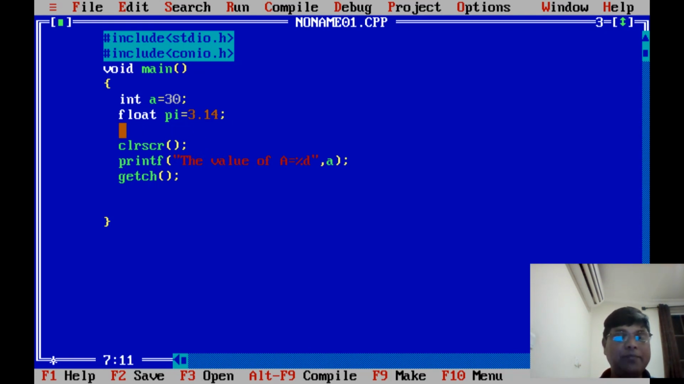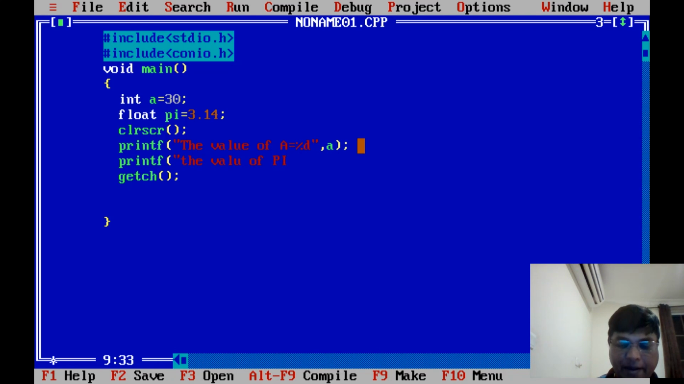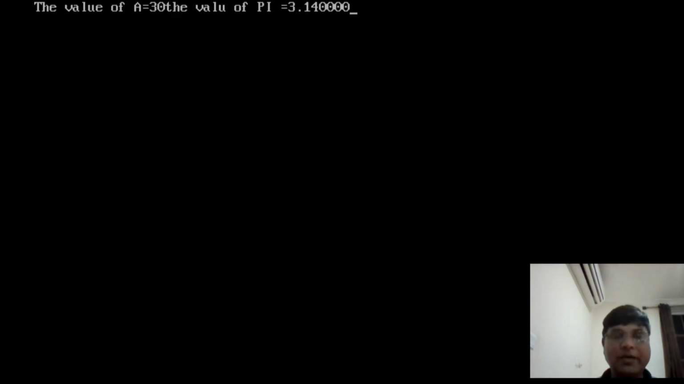I declared it, and I'm going to use another printing message under the a. I want to declare the printf and the value of pi equal to, I say %d. Why? Because it's a percent, sorry, not %d, %f here. Because %d stands for integer, %f stands for float. I'm printing a float. So in double quotes, I say the name of the variable, pi. Okay, so now if I press Ctrl F9, you can see here the value of a equal to 30, the value of pi equal to 3.14.